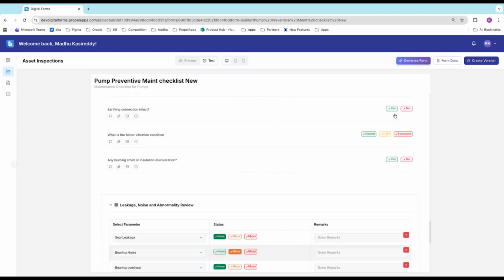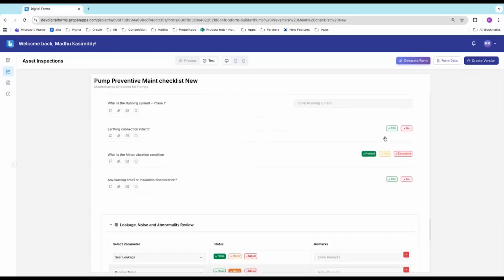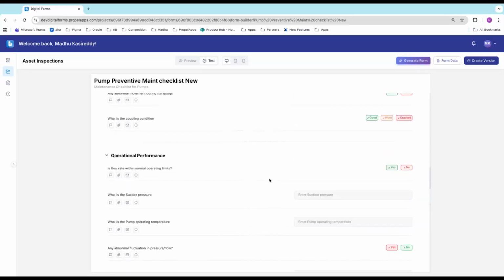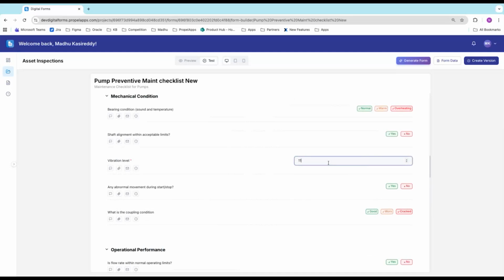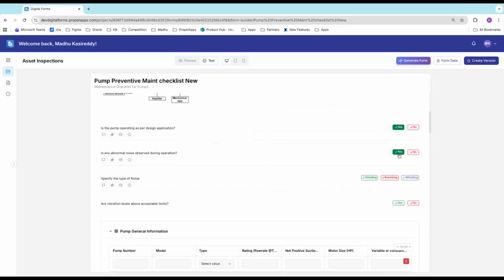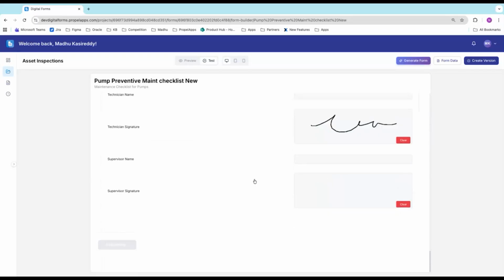Okay. So we can also see how this works once you execute the form, right? I'll just execute a couple of things here, maybe the mandatory ones. I'll execute some data here. I think here we have a condition as well. See, when I select yes only, the next question comes up, which is: is any abnormal noise observed during operation? It says specify the type of noise, right? So it's the condition. Based on the condition, it is coming up. Then I can quickly submit.